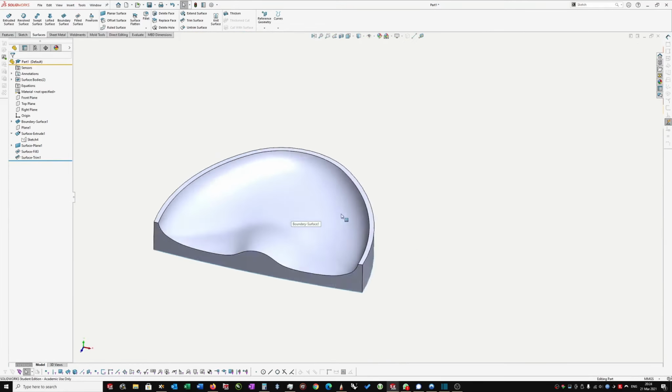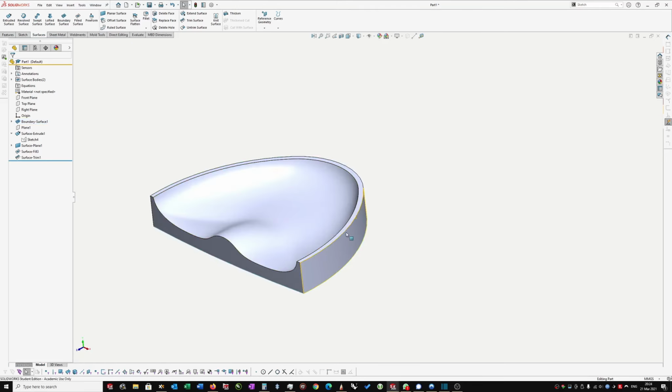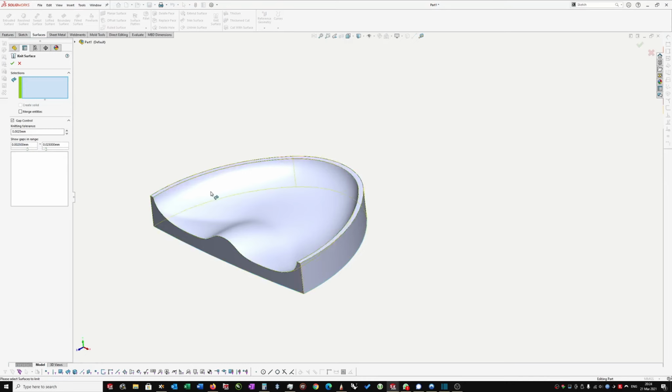right, so I've got all my surfaces, but they're not joined. They're separate. And so all I need to do now is select knit surface, or I can select everything and then hit knit surface. Let's do it the other way around. Selections, I'm going to do this. And there are two buttons that you have underneath here.